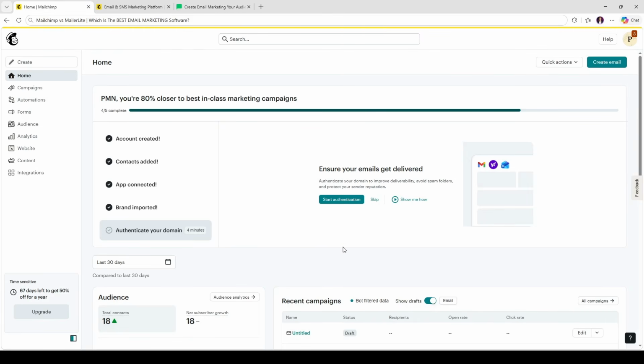In this video, we are going to cover Mailchimp versus MailerLite, which is the best email marketing software. Email marketing is a powerful tool for businesses of all sizes, but choosing the right platform can be daunting. With countless options available, how do you decide which software meets your needs?